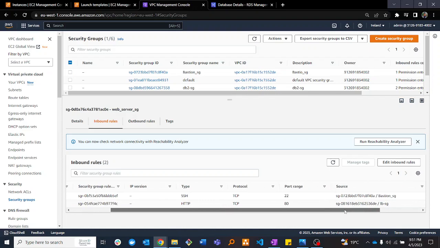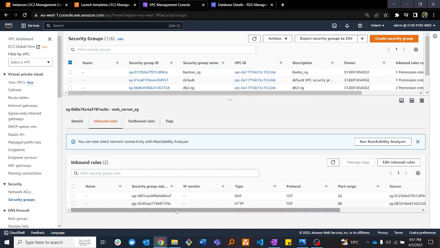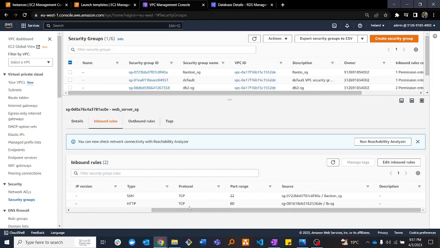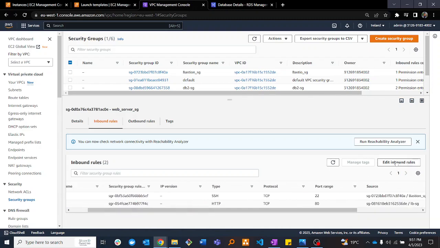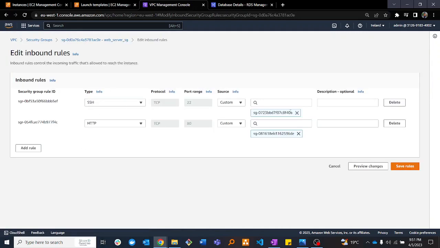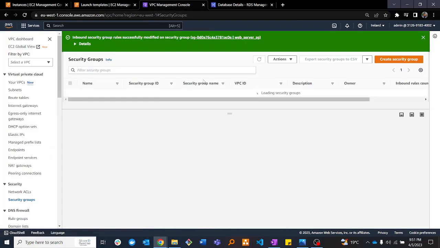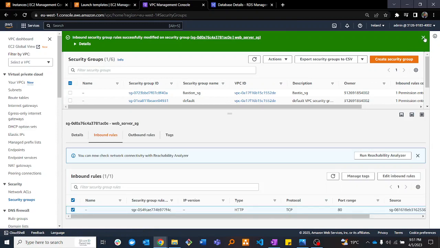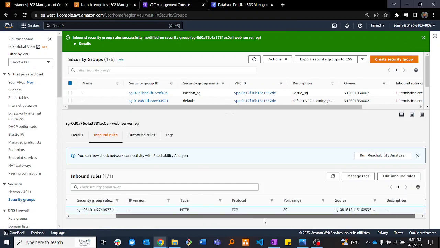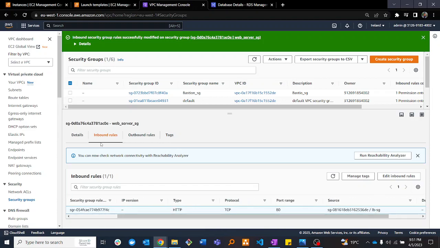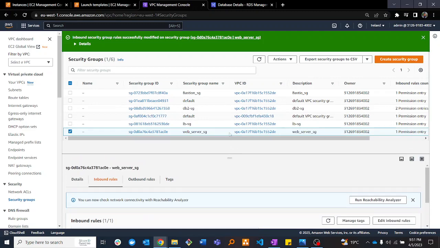Here we go. So for the Bastion role, I'd set that up as more of a test. I think we can just get rid of this because we don't particularly need it for this project. Awesome. So now we just have the one rule allowing HTTP traffic from our load balancer security group for our web servers. Then finally our database.